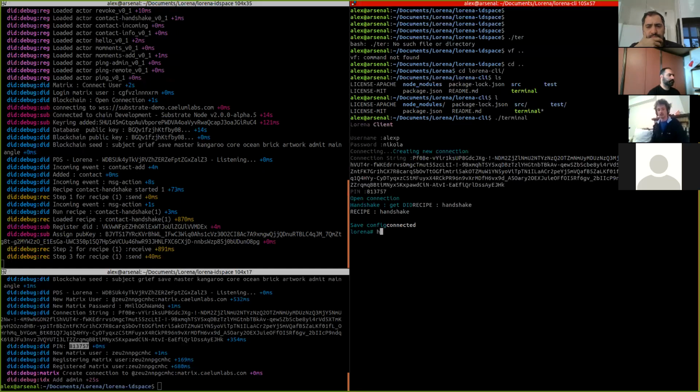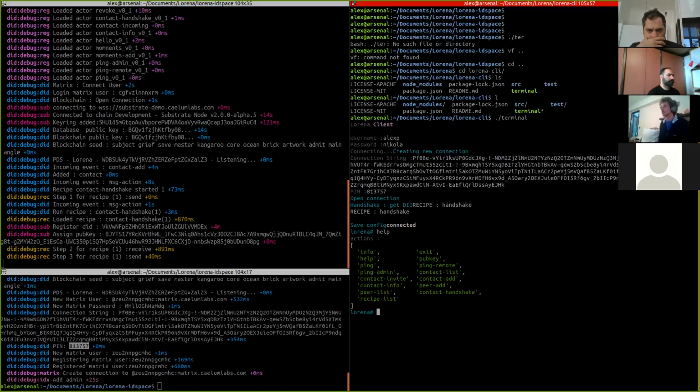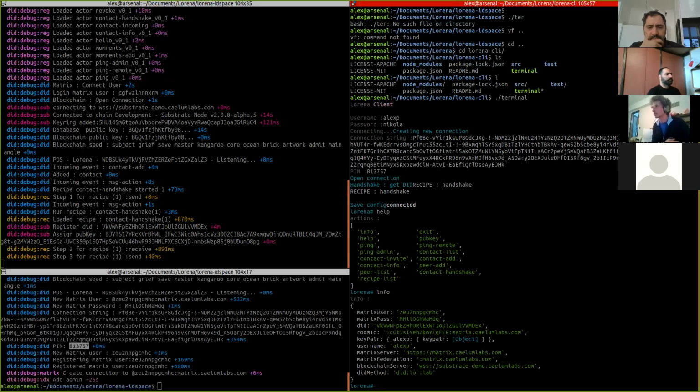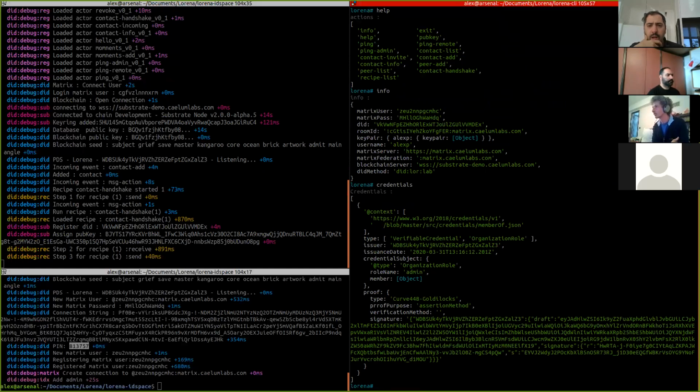Now here I can do a few things. Not too much, but I can see my own information. I can see my own credentials. All of this information is stored right now on the file system inside of home, my username, .lorena. But you can create your own wallet and attach it to it. So we have a wallet that works on a Linux file system, and we have a wallet that works on the browser with local storage. But then it encrypts all of your information with your username and password. Okay, everything is encrypted there.